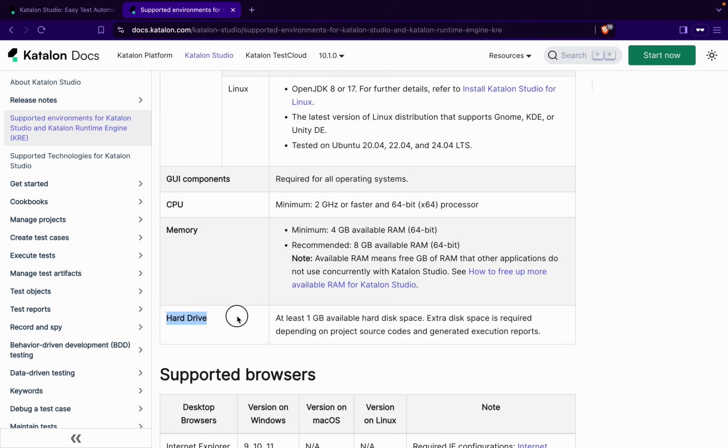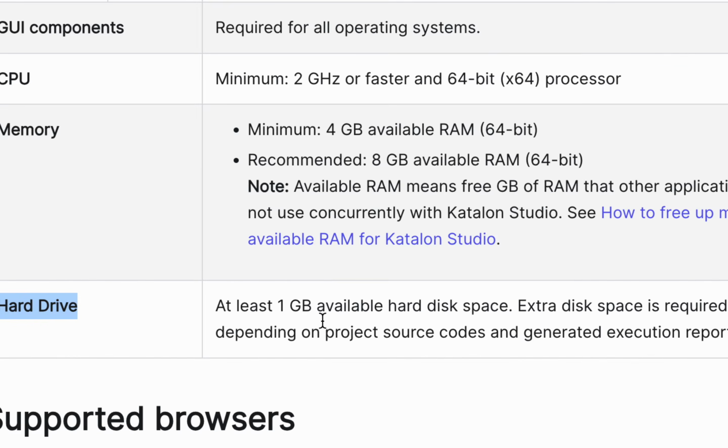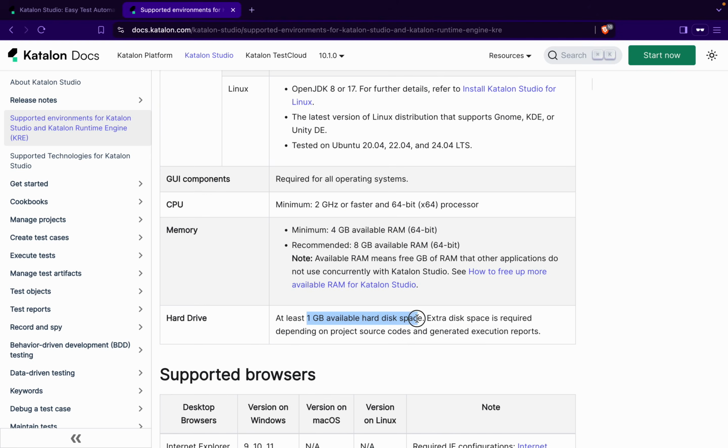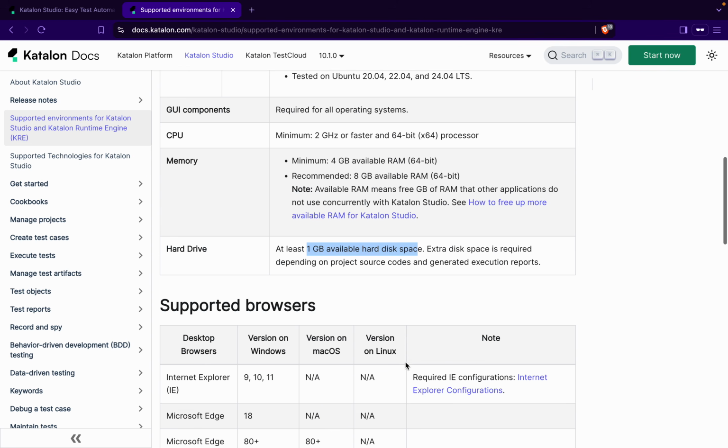Okay, so recommended is 8 GB, but 4 GB should be enough. And the hard disk space that we should need is at least 1 GB is recommended, and basically this will depend on the project we are creating. So depending on the size of our project, we will need the space, but it is recommended that you should have at least 1 GB of available hard disk space.